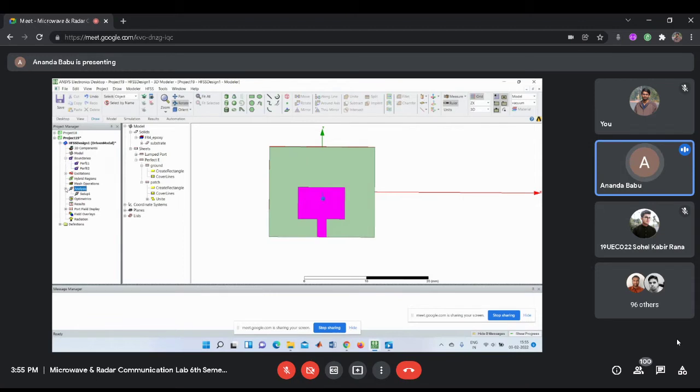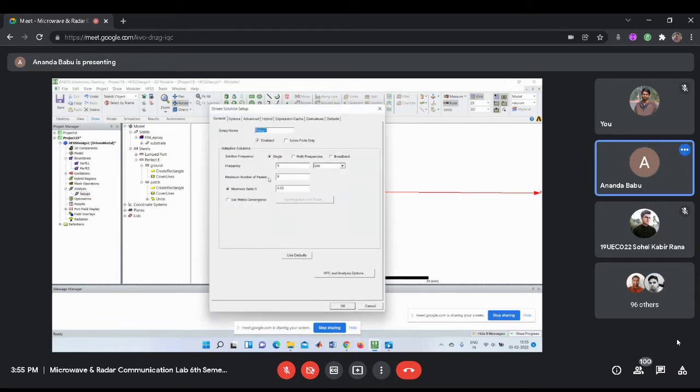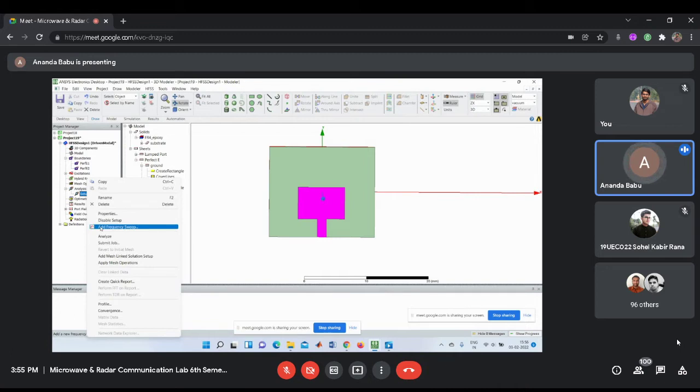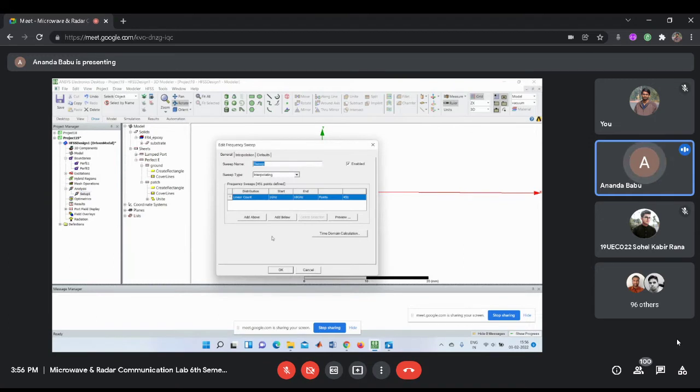Here go to the analysis. Your setup is getting Setup 1. This is already assigned. Click on it once again. Click on this one. So go to add frequency sweep. This frequency sweep means your antenna shows results between the frequency ranges. Suppose here by default we get 1 gigahertz to 10 gigahertz, so I am choosing 1 gigahertz to 15 gigahertz. In this frequency range, my antenna is operating.